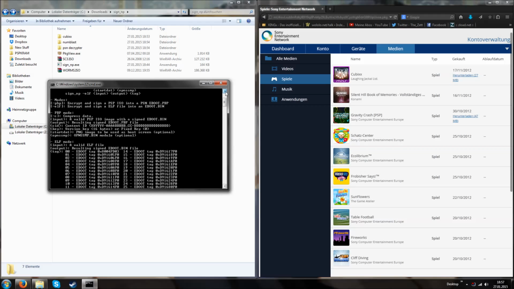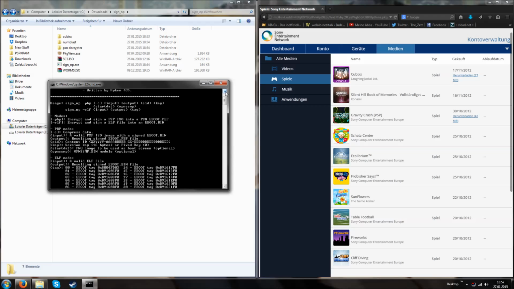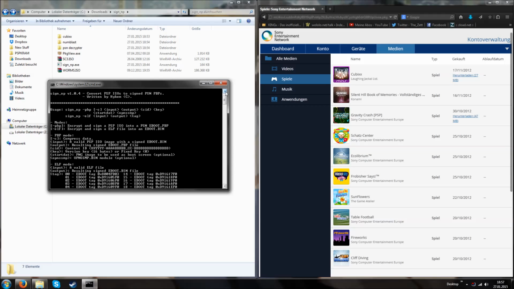As you can see, it says it has two modes. One mode is called PBP and one mode is called ELF. We only have to use PBP at the moment, which is the usage sign_np space minus pbp space. We don't need C, but we need input, output, CID and key. Some optional things are start.dat.